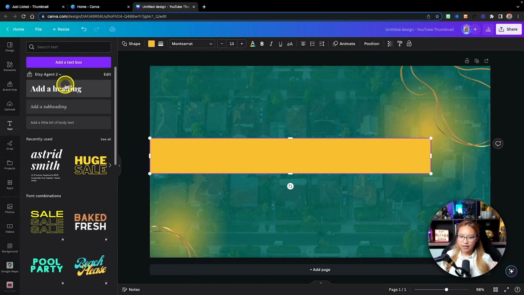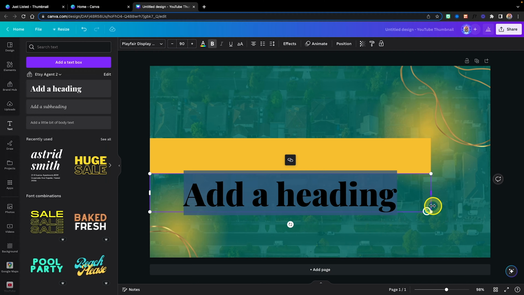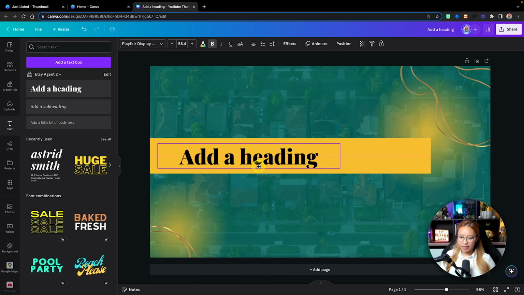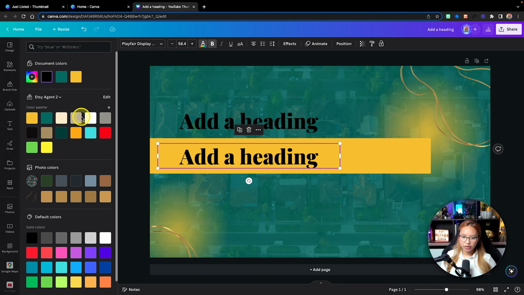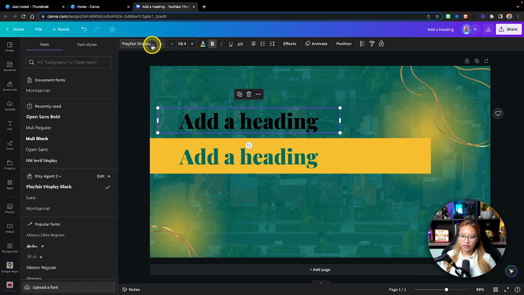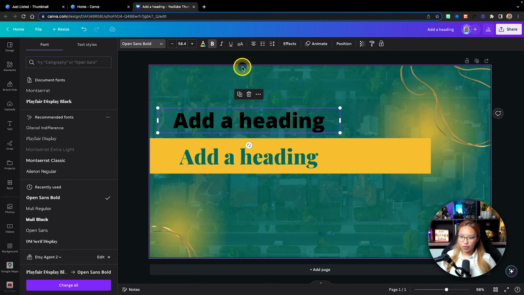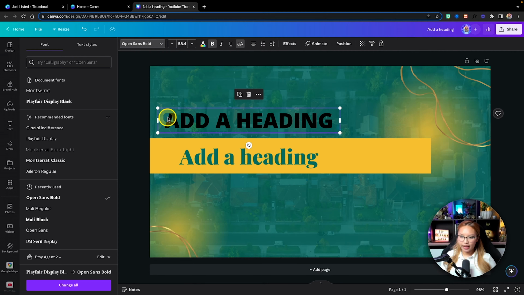So we're going to go into text. I'm going to add here. I'm going to make this smaller. I'm just going to paste this here, and I'm just going to duplicate this here. And I'm going to change this color to this color. I'm actually going to change the font of this one here. I'm going to do Open Sans Bold, and I'm just going to make this all caps.